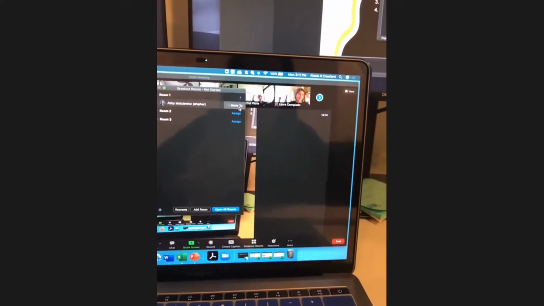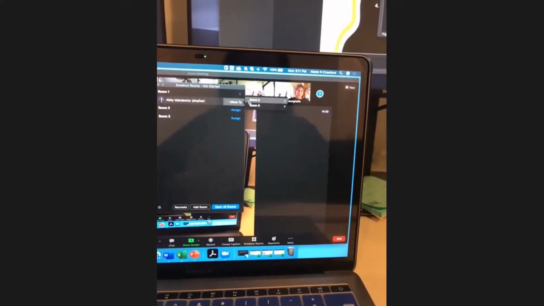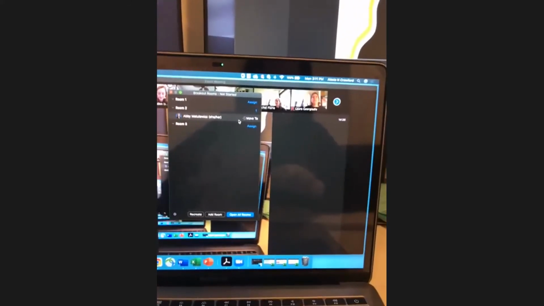I can also move Abby. So say I accidentally put her in breakout room 1, but I really meant for her to be in breakout room 2, I can just move her to 2. So there's a lot of behind the scenes functions. This is stuff that's really hard to see without doing stuff like this.